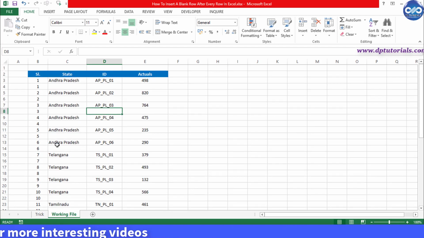So friends, in this way you can insert a blank row after every row in Excel.